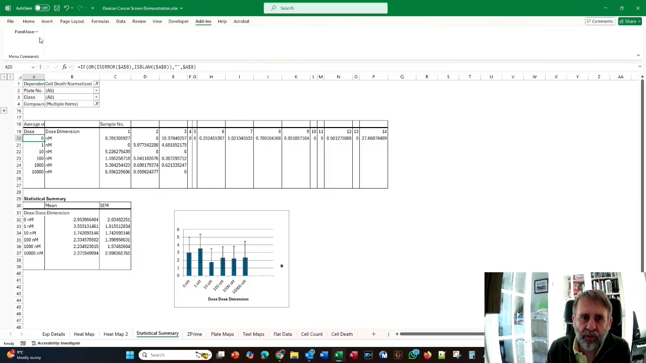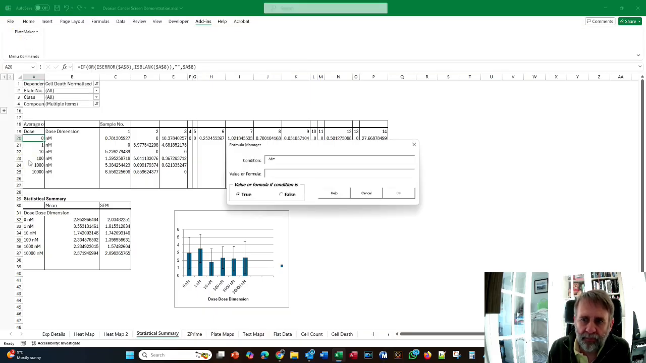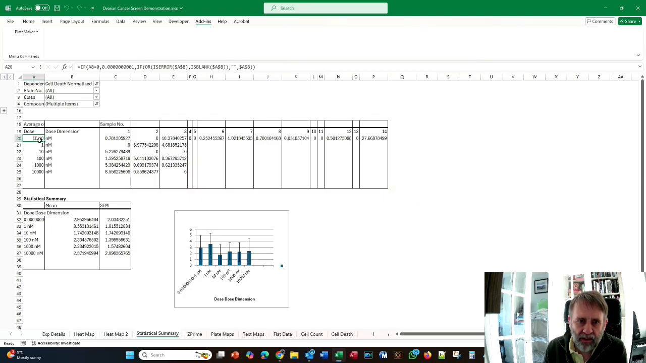So I can do that with this useful little function called add to formula. So I can simply click add to formula. And you can see that the first thing it does is it picks up the cell that this formula is referring to. And now I can simply say, okay, if AA equals 0, then I want you to make it equal to 1 exponent minus 10. That's the way you write 1 times 10 to the minus 10. And then I want to do that if that's true, so I simply click OK, and you can see that now it reads 1 times 10 to the minus 10, which is exactly what I want.